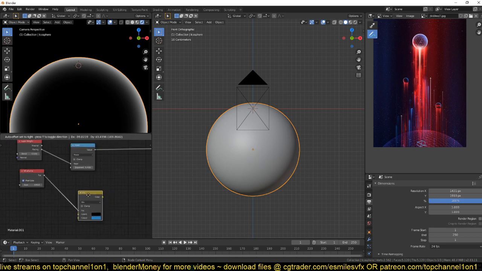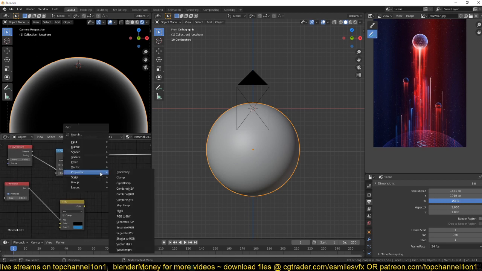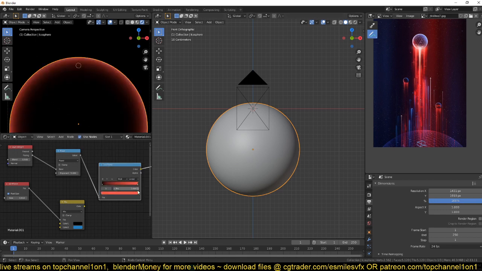And I want to mix these colors a bit. So let's see. I'm just going to use a color ramp, convert color ramp here, to colorize the color just a bit. Let me just give it, I can even sample some of the colors we're seeing here. Okay.